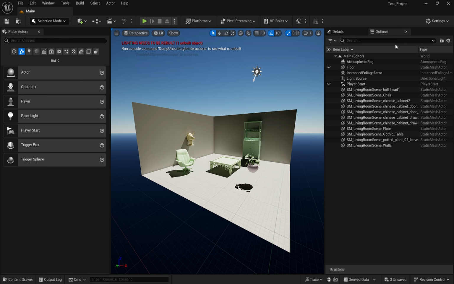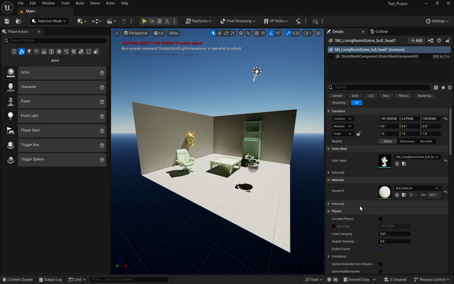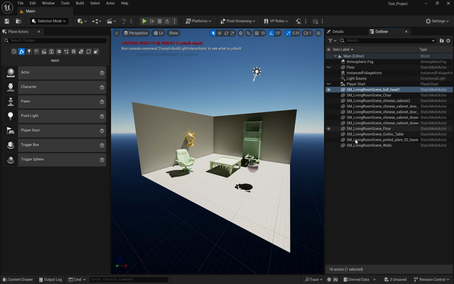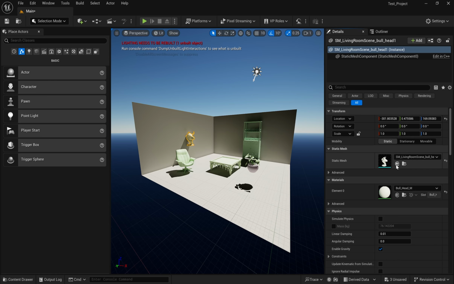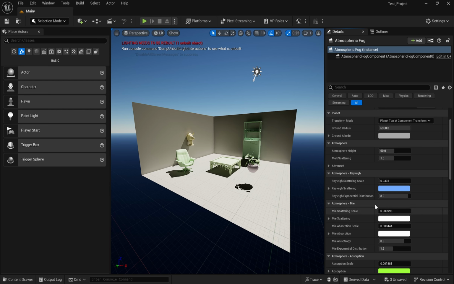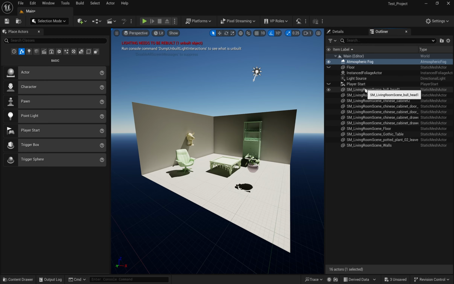On your right, you have your outliner, and this has all the objects that are in your scene. And if you click on an object and you click on details, you'll be able to see all the details of your object. I have this thing selected, which is a mesh. You can see it has my static mesh, and then here I have my material that is assigned to this object. You can do this for any object. So I have another element here that's called atmospheric fog, and that has its own details. This is very similar to the outliner in Maya.